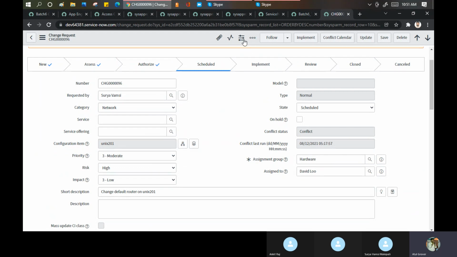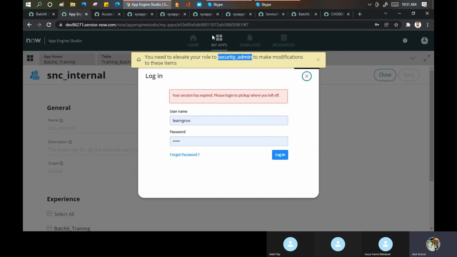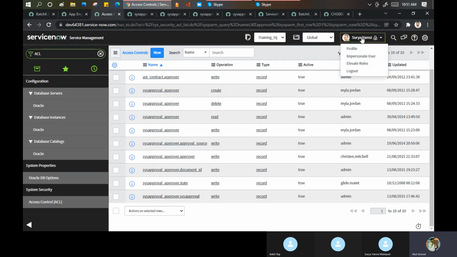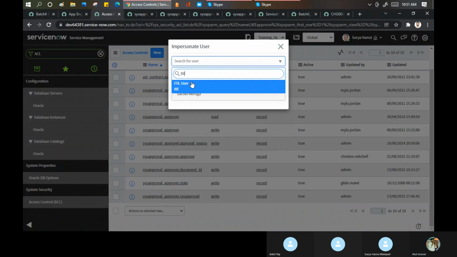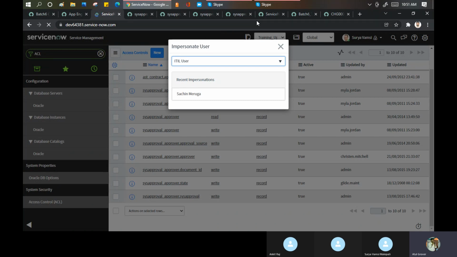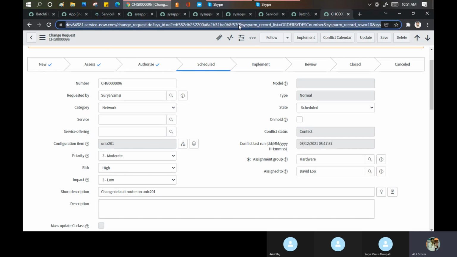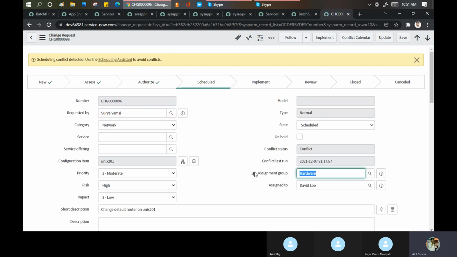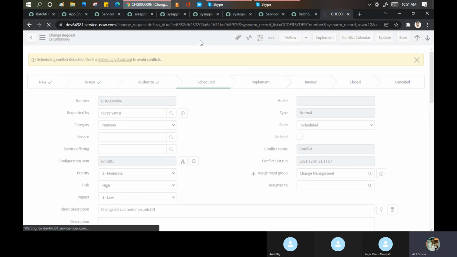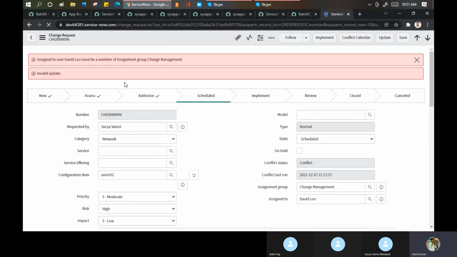So what we say, change manager. Let me see if I can impersonate as a... where did it go, here it is. Now I impersonate as an ITIL user, and let me reload this page. Let's see, will it be working for us or not? Maybe that ACL is working. No, still not, it must be something else. Let me try to change this. Or the possible way is that maybe some other ACL.